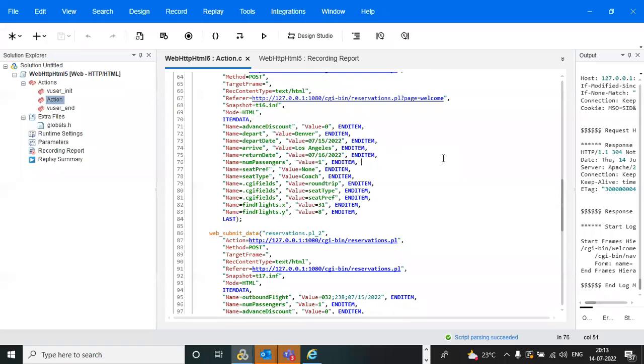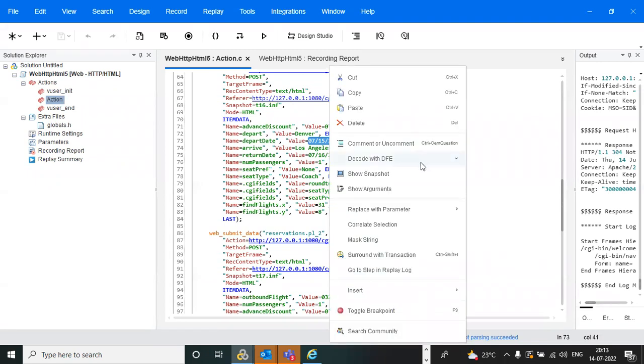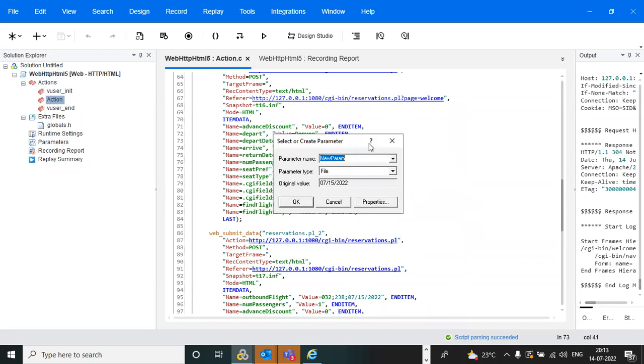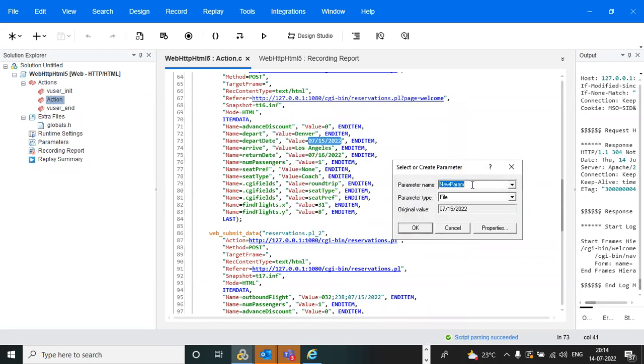For today, date and time parameterization. So I'm selecting this parameter and choosing replace with parameter, create new parameter. For the parameter name I'm giving depart date. Okay, and which type is this? Date and time.